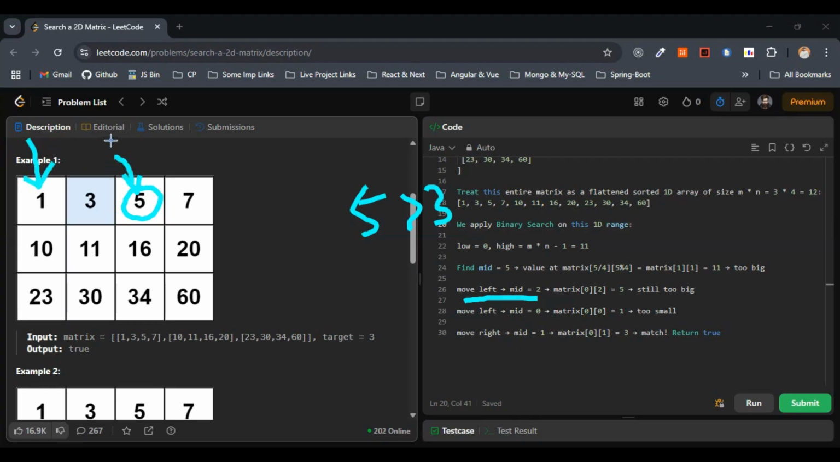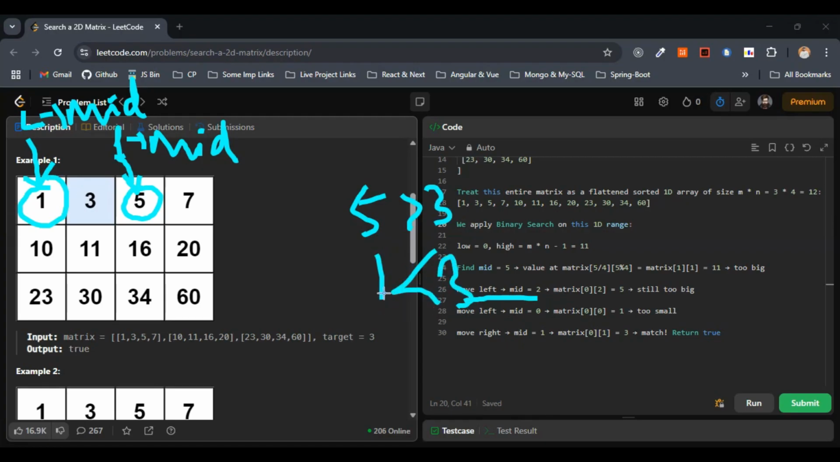Previously we moved the left to mid and the value we got was 5. Now we'll again move the left to mid, and now the value will be 1. This is low, 1 is less than 3. So we have moved left to mid, nothing but the second index, and now we are moving into the 0th index, and this is the first index. Here the value is low, 1 is less than 3.